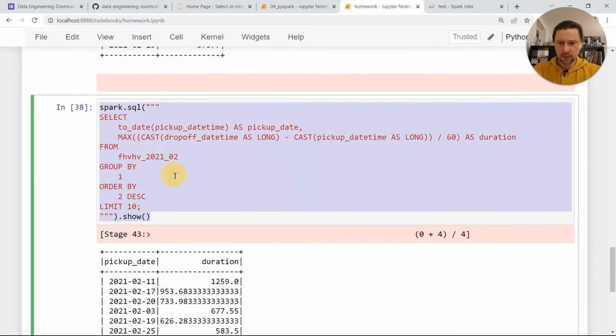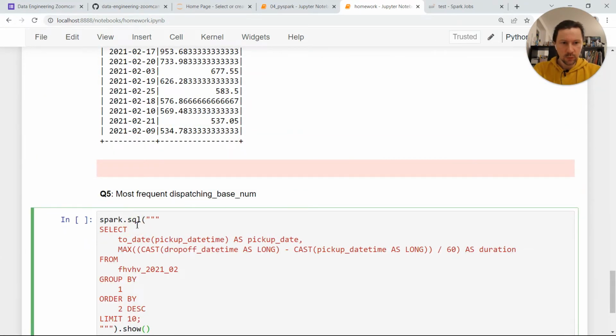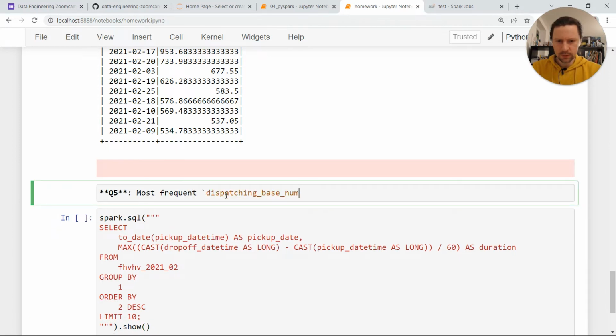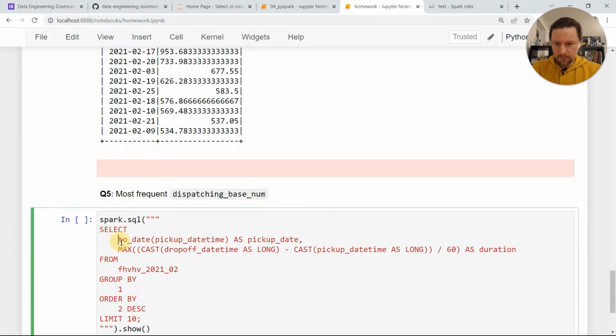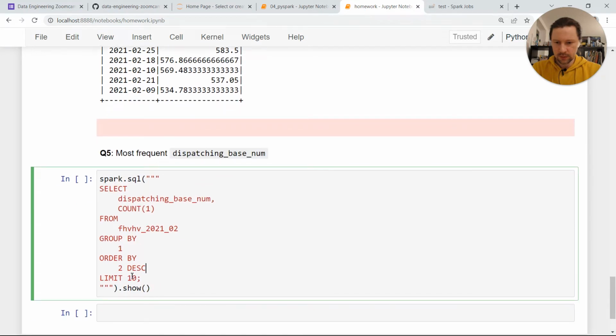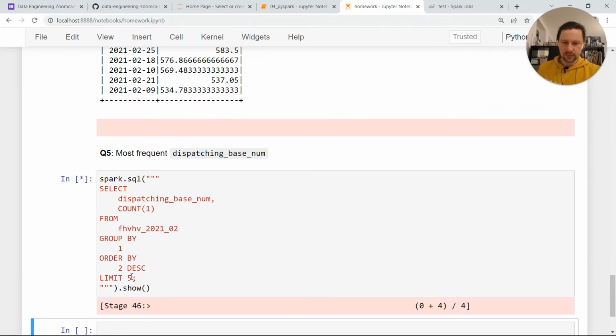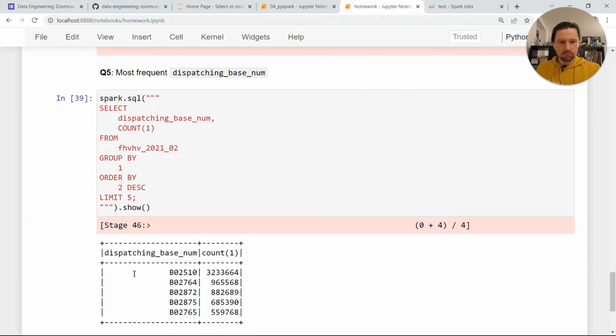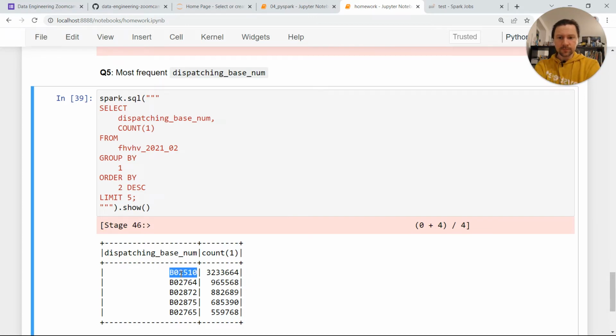And for that, I think we can just take this query. With SQL, it is quite simple to do this. So we select this thing, and then we select count. We select it from this table, then we group by first, order by second, and yeah, let's limit it. Well, let's take the first 5. And yeah, here is the answer. And yeah, this is the most frequent one.